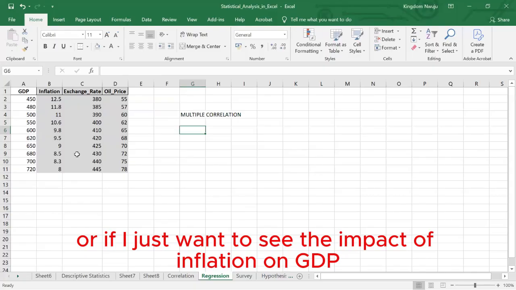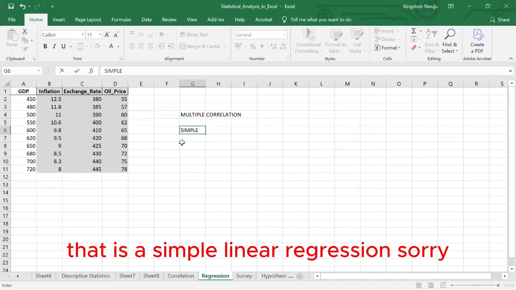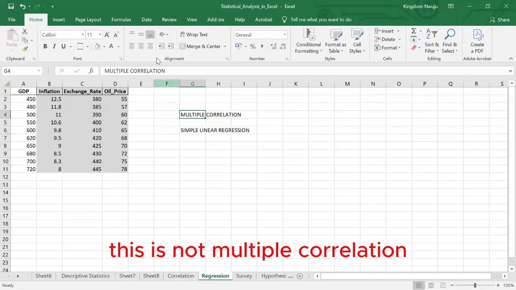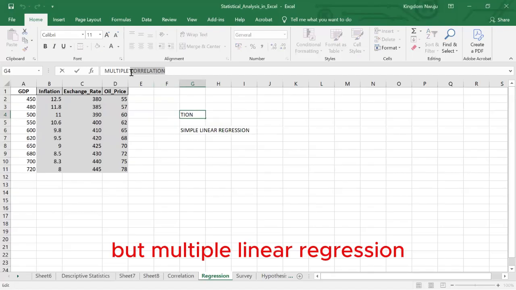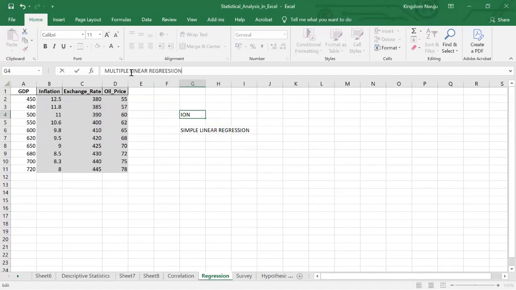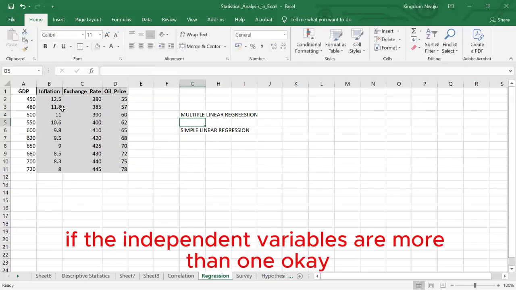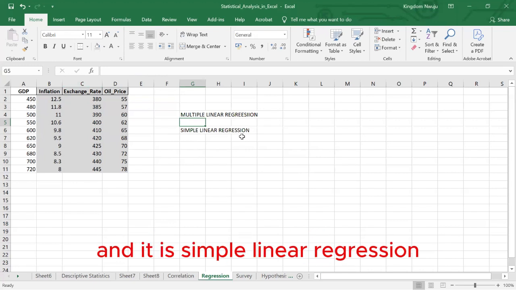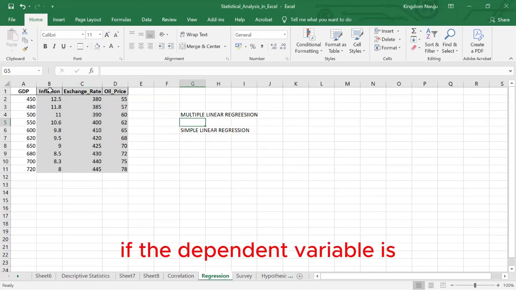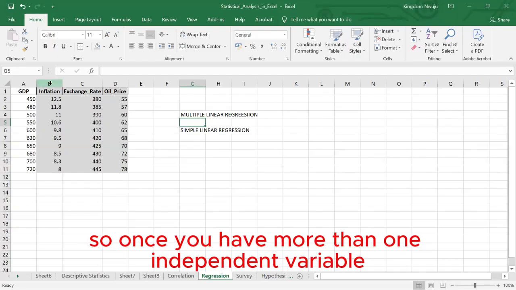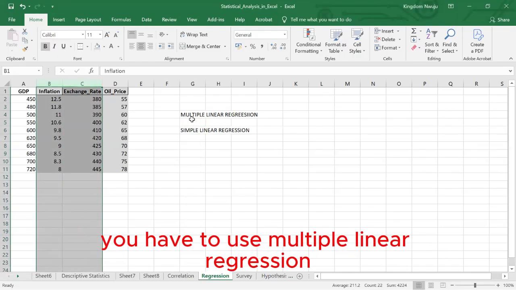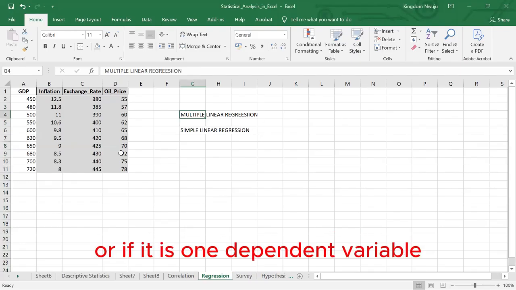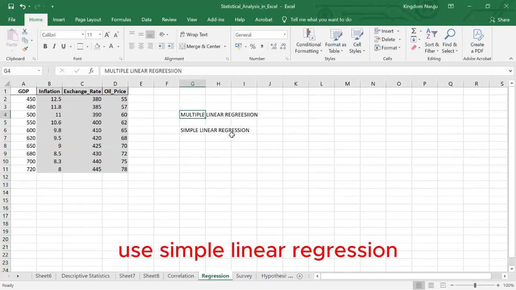Or if I just want to see the impact of inflation on GDP, that is a simple linear regression. Sorry, this is not multiple correlation, but multiple linear regression. So it becomes multiple if the independent variables are more than one, okay? And it is simple linear regression if the independent variable is one. So once you have more than one independent variable, you have to use multiple linear regression, or if it is one, use simple linear regression.